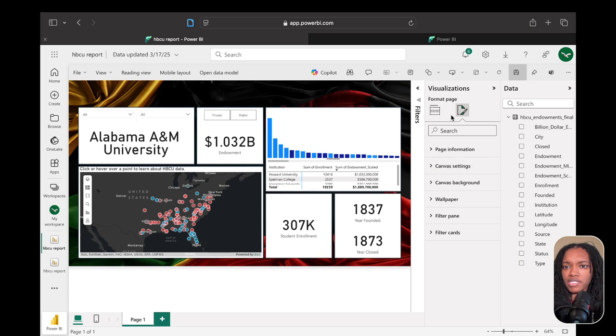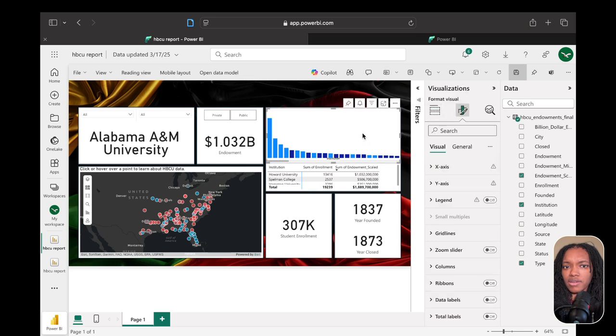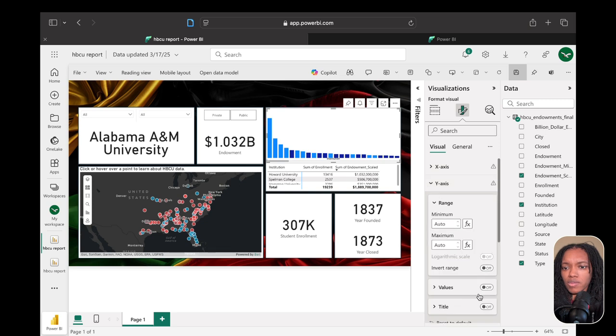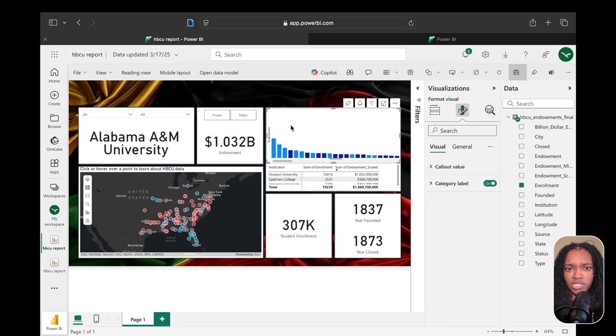I'm going to see if I can go back through and add one of those titles and see how that looks. Okay, so we've got endowment and institution on there, and it gives it a little bit of a space.